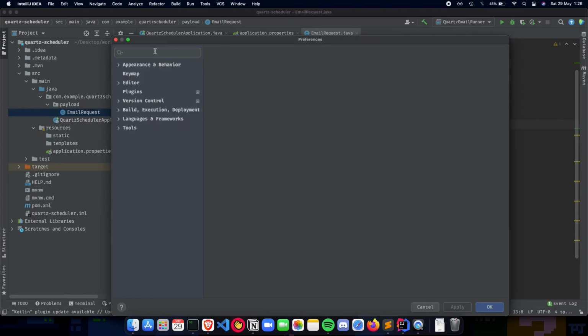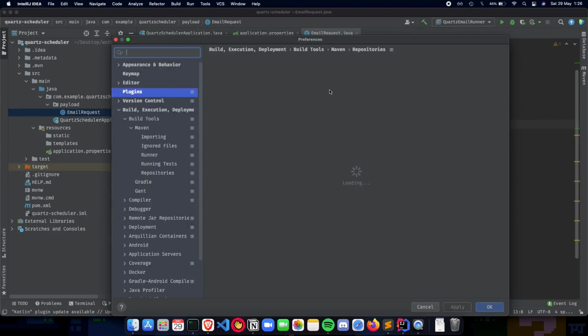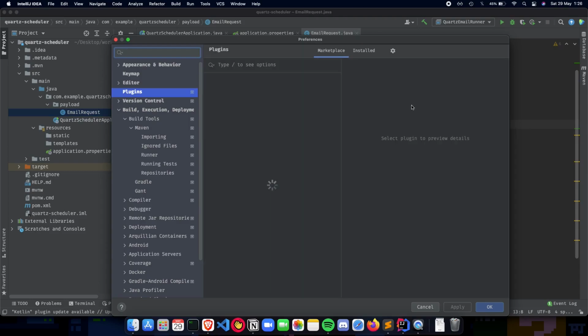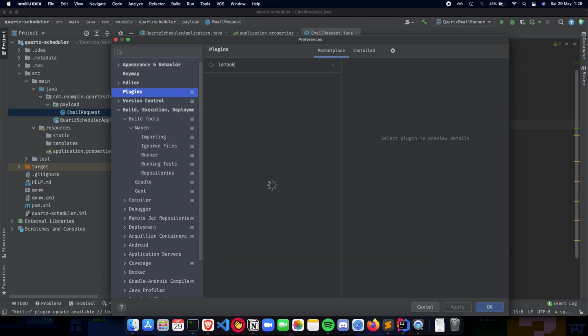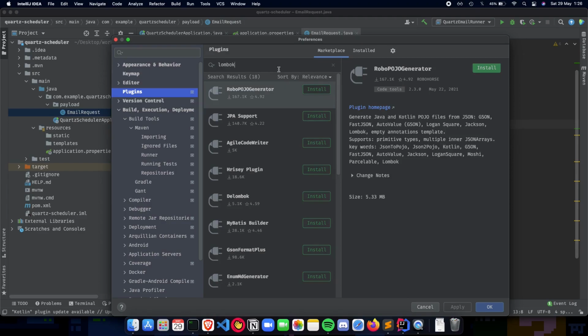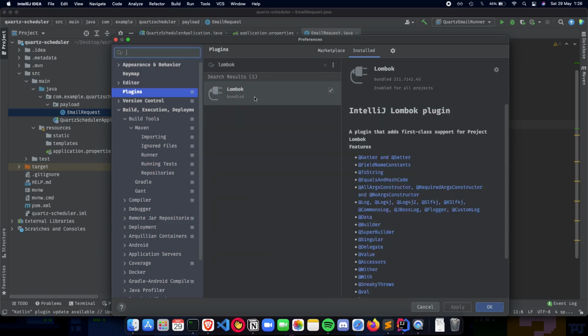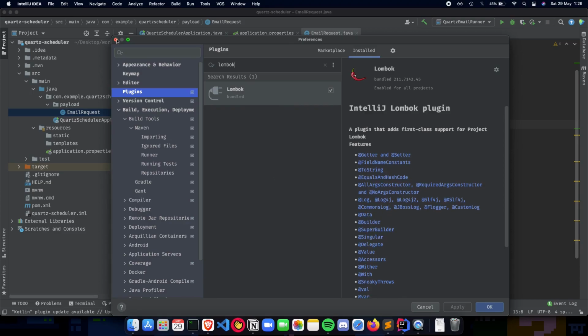Here, go to plugins and then download Lombok. Lombok is going to help you with all the annotations that are required, which make your life ten times easier. So you just type Lombok, and yeah, I have installed it. If you haven't, then you can install Lombok, and then you can play with all of these annotations for your project.